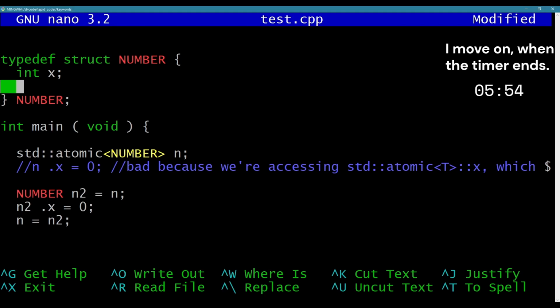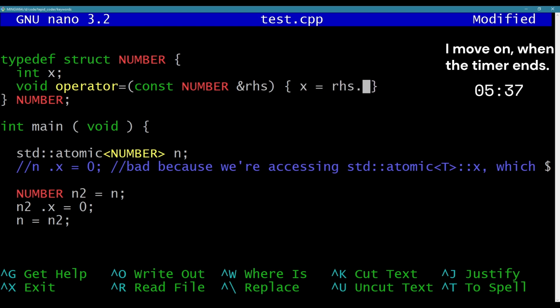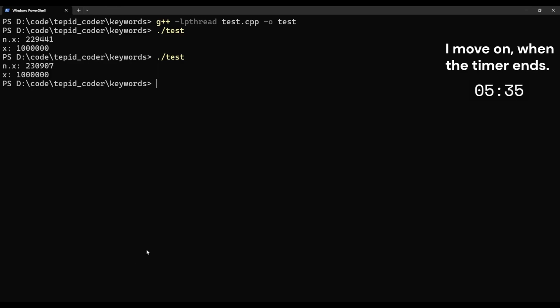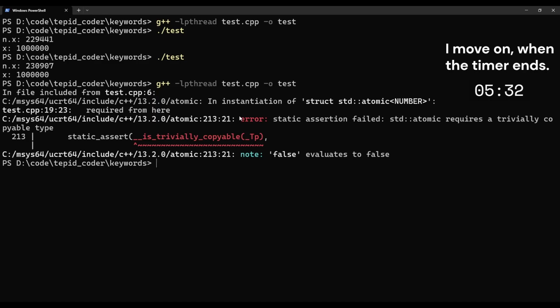I'll say, I don't know, void operator equals, and I'll say const number reference RHS, and I say x equals RHS.x. That actually won't compile. It's going to say it's not trivially copyable. Right here: instantiation of struct std::atomic number required from here. Error, static assertion failed. std::atomic requires trivially copyable type. Static assert is_trivially_copyable evaluates to false.